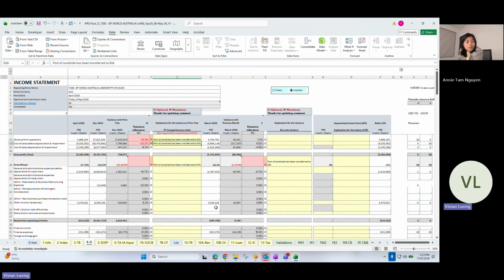For example, this one, the revenue from operations. In December we have 37 mil revenue, but in April we only have about 5 mil. It is because a part of land side has already been transferred to Silk. That's why our revenue is a lot lower than December, because in December we still had revenue from all of the sites. This large value is easier to answer. This one is pretty easy. It's 10%, but the value is also in the millions.